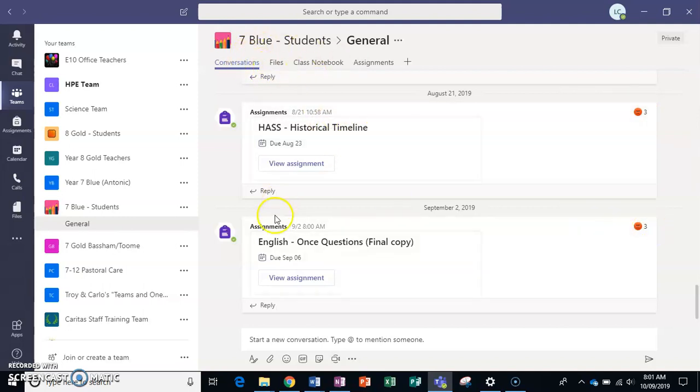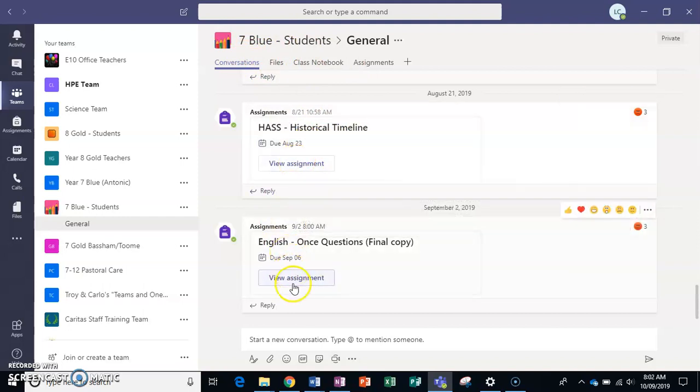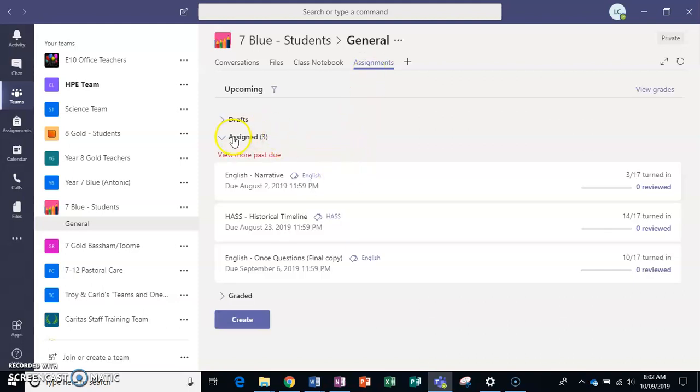And speaking of assignments, you can view the assignments through here if you just click on either of those two buttons. Otherwise, up here you click on the assignments tab, which spits out all of the assignments that you've assigned. Now I've only got 3 here that are currently in use right now, but I can go through and find all of the ones that I have used in the past.